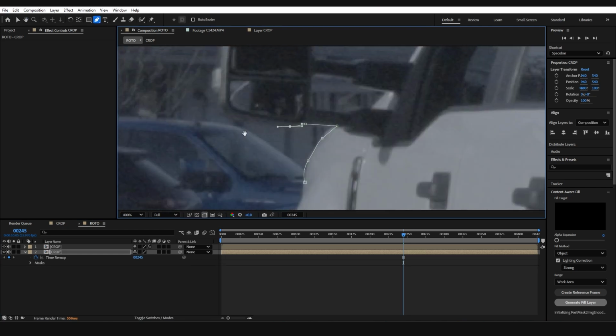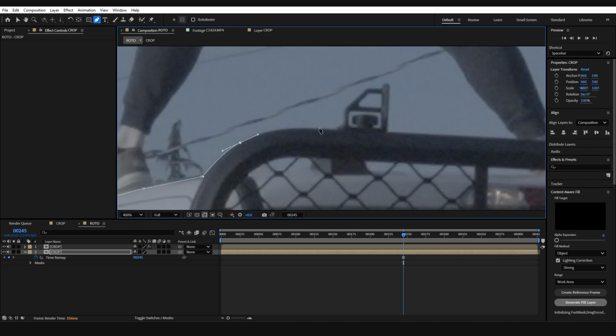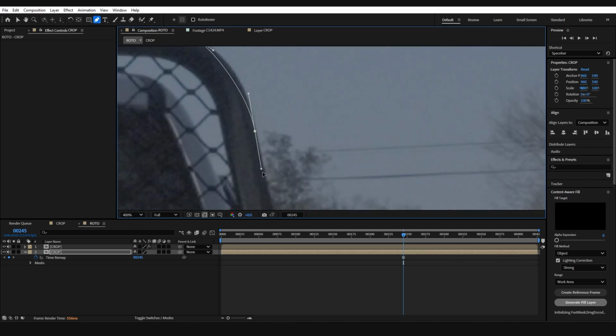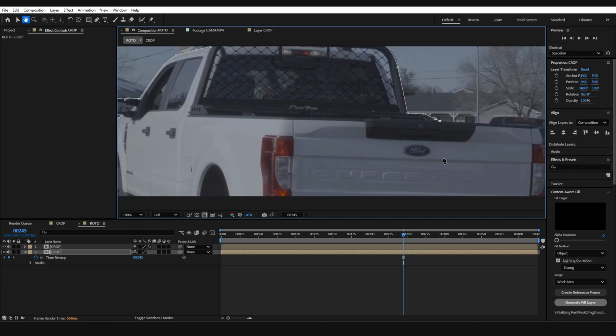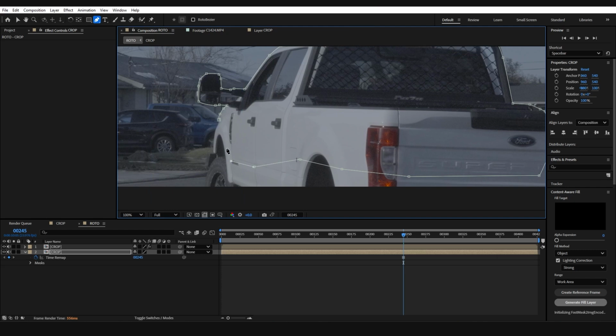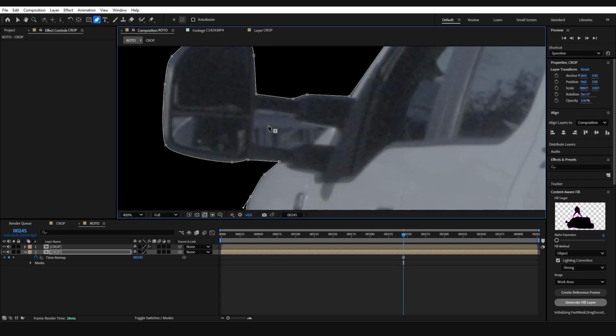This step is pretty important, so feel free to take your time and make sure you're as accurate as possible, going around all of the different areas like the mirror and these top grates up here. Now I don't actually need the whole back of the truck, so I'm going to kind of cut through something like this. I'm going to keep some of the door and then come up here around the top and finish off the mask. And let's not forget to cut out the inside of this little mirror pocket.